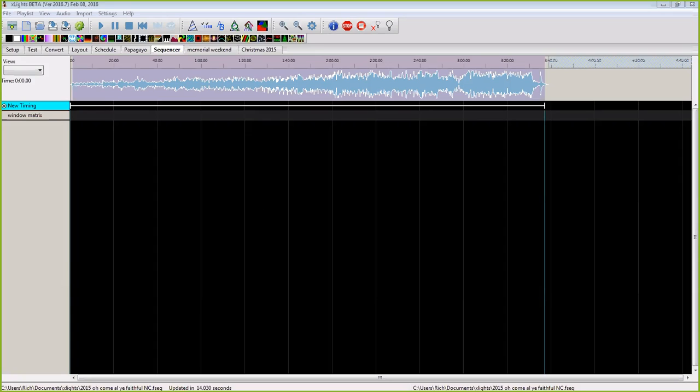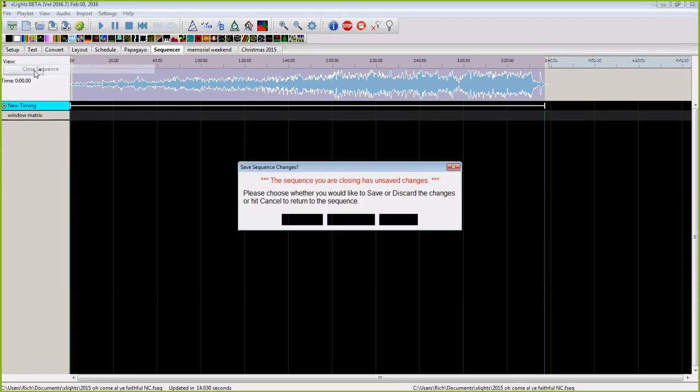You can also do it at the beginning of a sequence. When you go to create a new sequence, it asks you, do you want to bring in a timing track? And at that point, you can also import it.